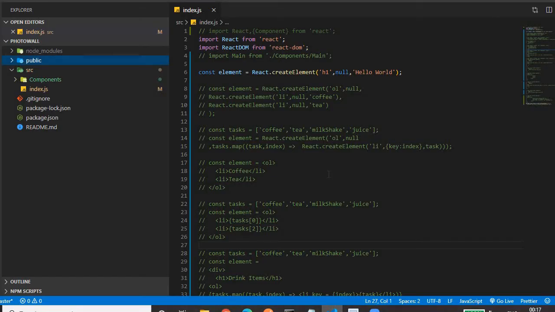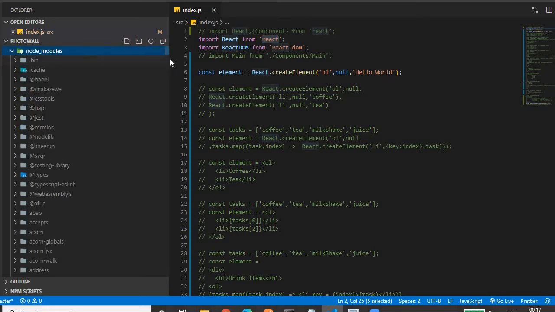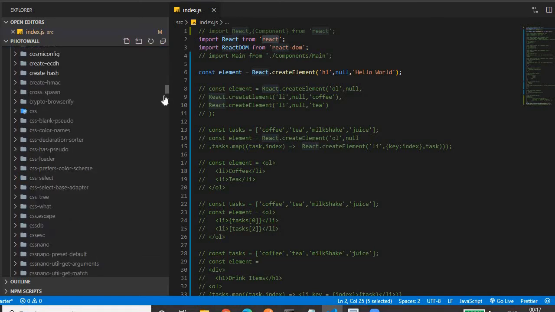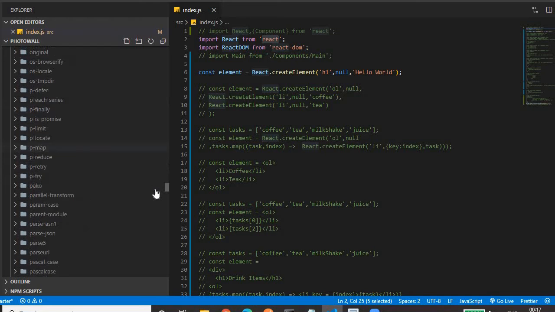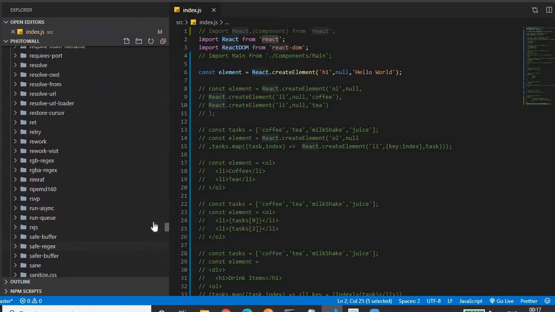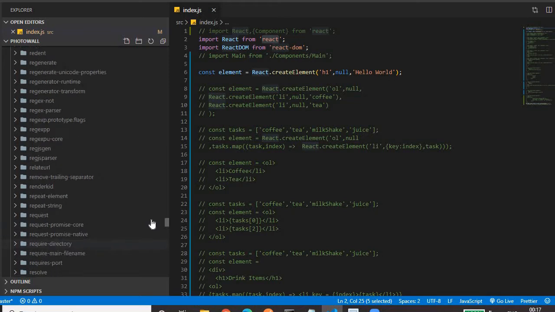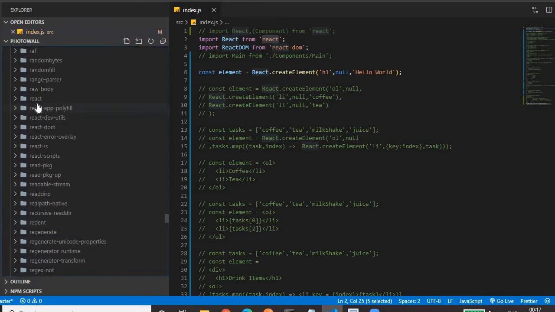So what we have to do is import this React package. We will find the React package in node modules. If we expand node modules and scroll down in alphabetical order, let's go to React. Yeah, we will find the React package. You will also find others related to React, even the React DOM that we have imported here. That package you will also find in node modules.